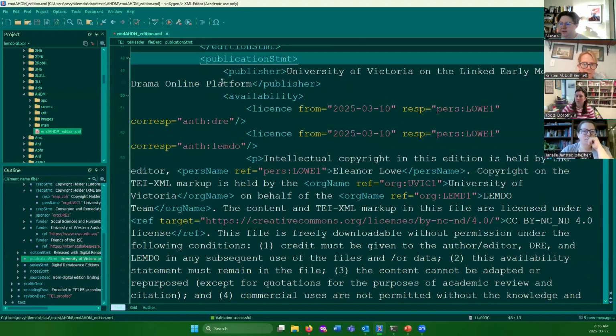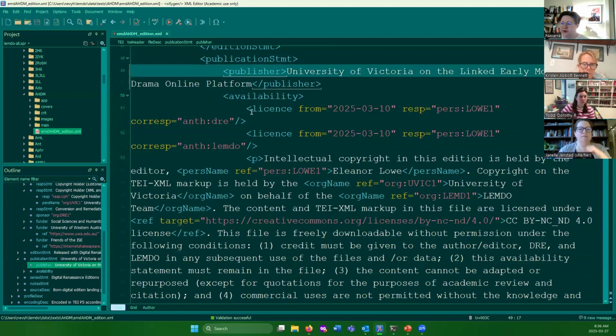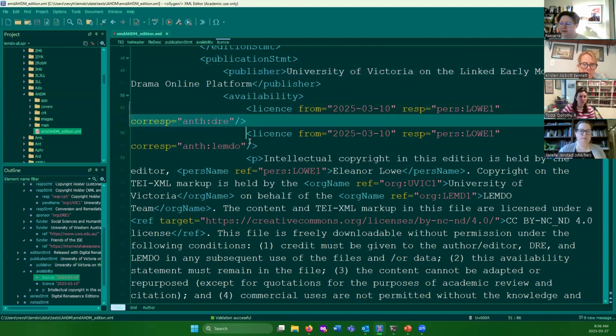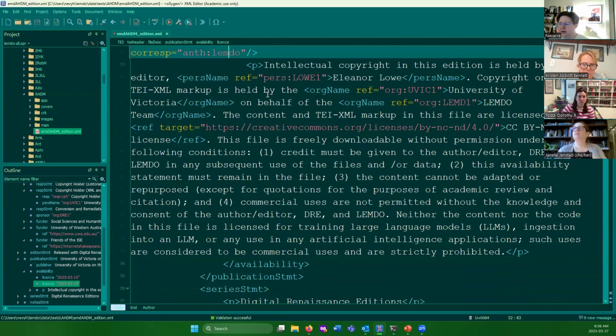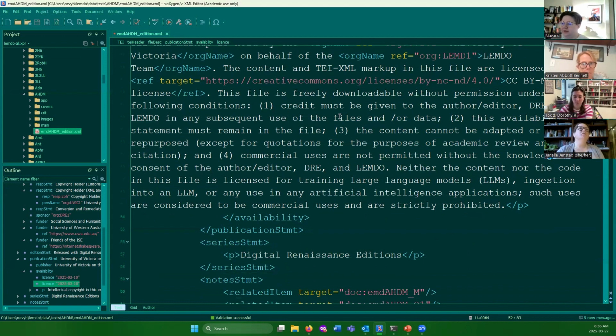We have our publication statement, which gives, as always, the publisher. And then here are the two licenses, one for DRE, one for LEMDO. It gives intellectual copyright to LEMDO, and then says that this file is Creative Commons 4.0 license. It also says that credit should be given, and this is not available for ingestion into LLMs.